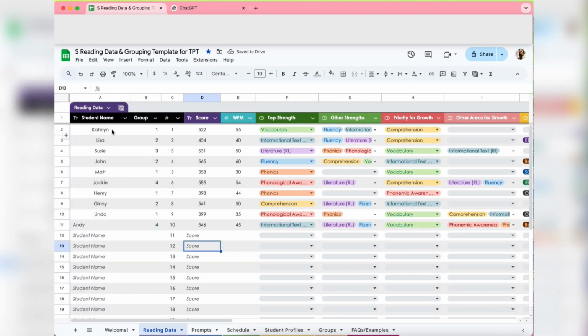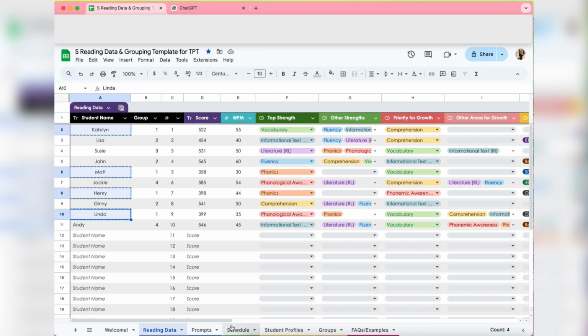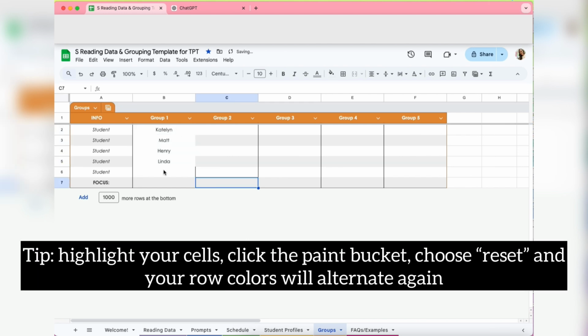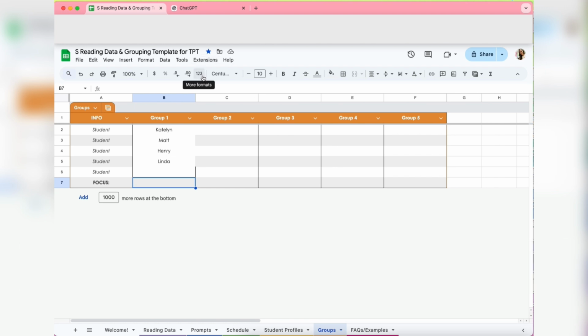So maybe I'd want to type in Caitlin, Matt, Henry, and Linda. I can even copy and paste them right into my group. Boom, so that's already done and good to go for me. I could do the same for all of my groups. And then remember, ChatGPT even gave me a focus point for each of my groups. ChatGPT marked this group as vocabulary development, so I can type that in. This is just a way for me to keep all of my group sets organized, and I can keep them fluid as well because this is information that I can change easily as it updates.